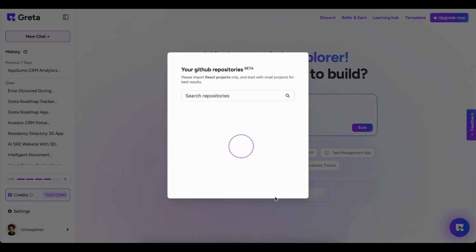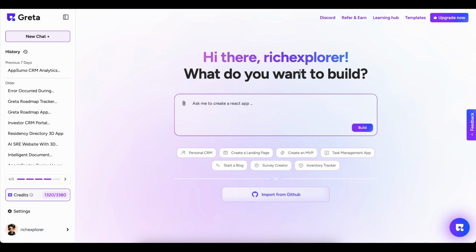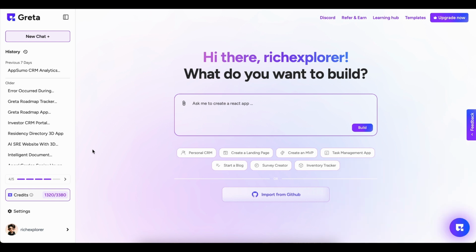You can also technically import from GitHub, and it'll see different repositories and you can import those, and then Greta will try to make changes into that repository in a way where Greta can understand technically and show you the preview. So sometimes you'll see that happening as well by Greta.